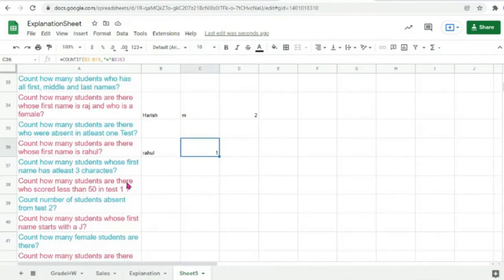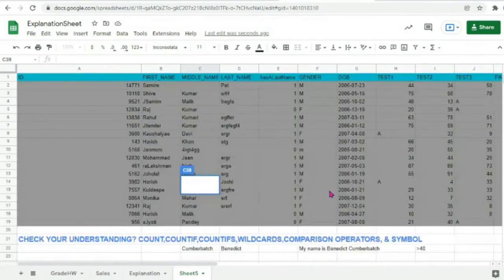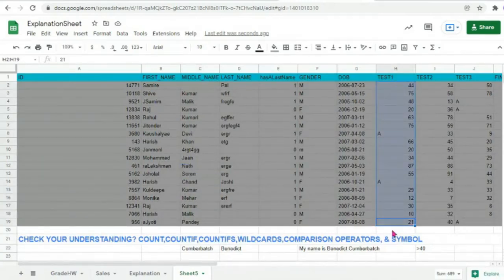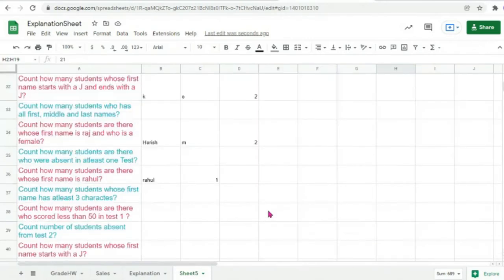Then count how many students are there who scored less than 50 in test 1. Am I lucky? This is also a very easy question. These columns are the test 1 scores for the students. So on this column, you have to count how many cells are there whose values are less than 50. So we know we have to do a COUNTIF.